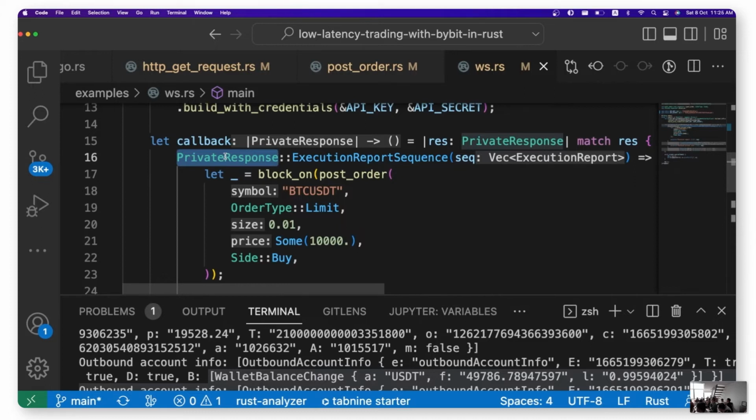Actually, it's a part of the RESTful API too. Public message or public stuff is about the market, while private is about your own account. For example, when you post an order, that is private. Yeah, private is your own stuff.